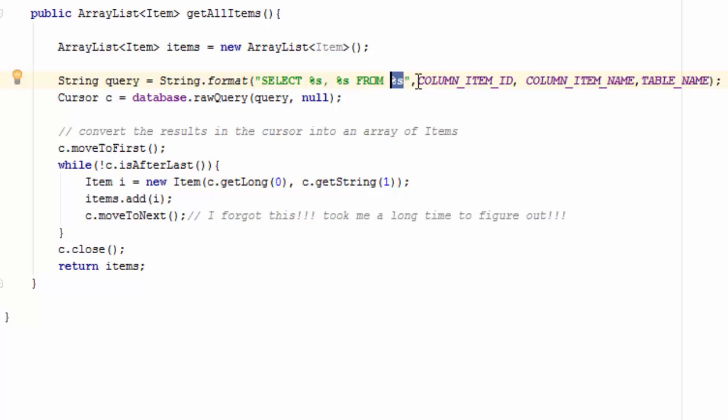Like I said, I really don't know if any of you have worked with databases before or not. So if you don't understand this, don't worry too much about it, but just know that this select statement selects all of our rows from our table.